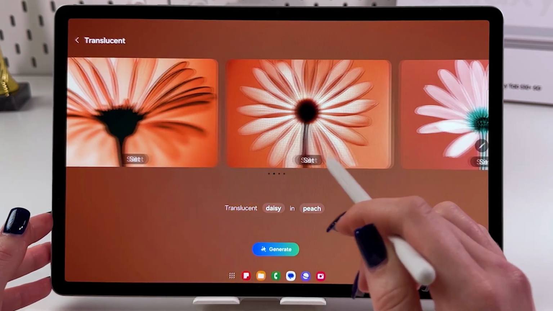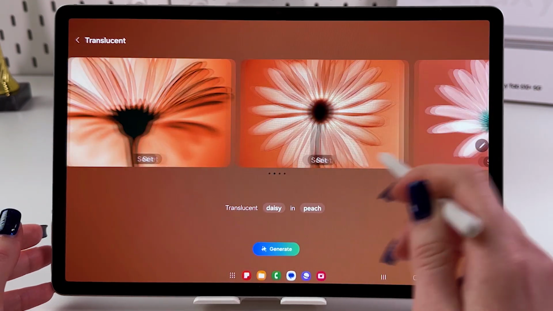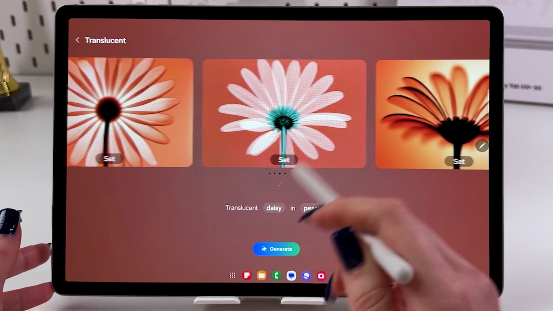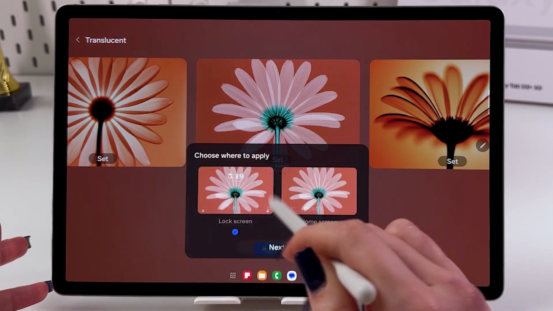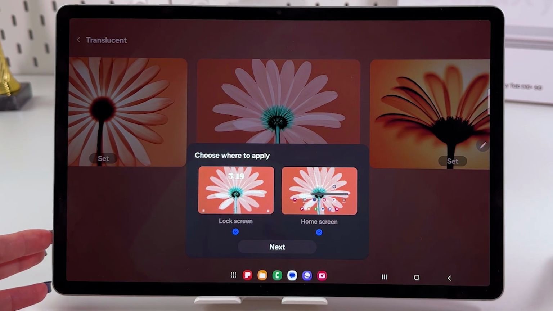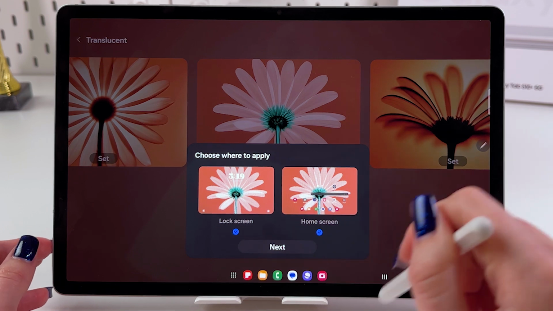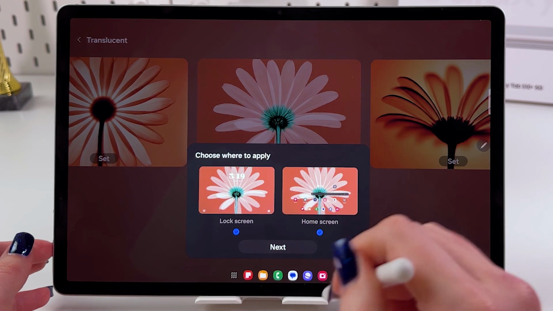And that is the result. So here you need to just swipe left to check more options. And if you're satisfied, just select any option from the list. Then tap set. And after that, you can choose where you want to apply this wallpaper. To lock screen and home screen, or only to lock screen, or only to your home screen.